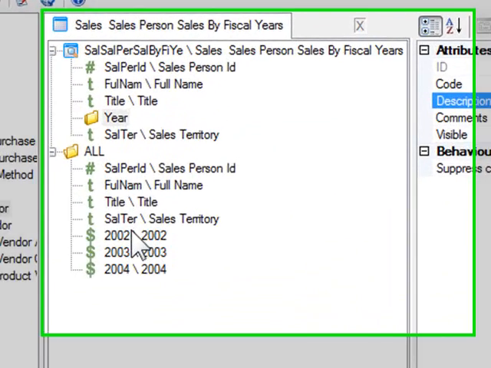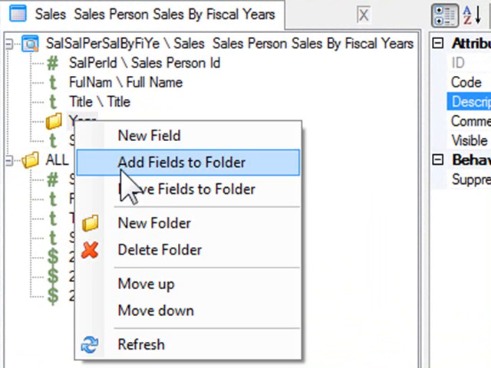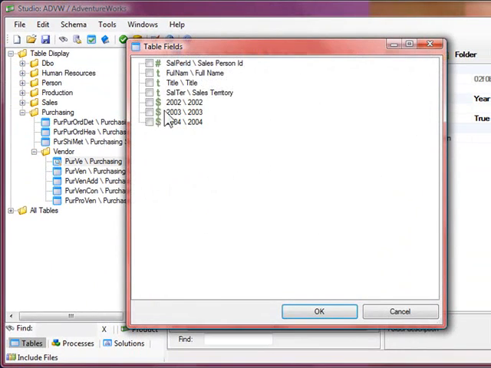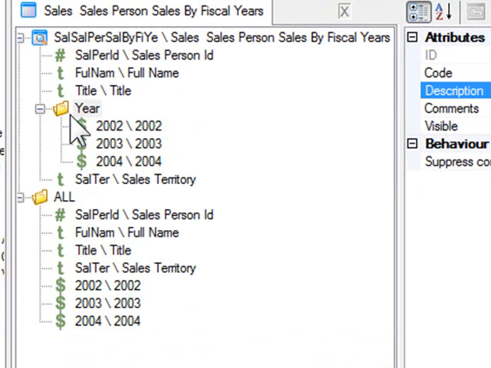And instead of dragging and dropping them into the year folder, I'm going to right click on the folder and say Add Fields to Folder, just like tables. And I'll select the years that I want in that folder, and you can see they've now been moved in.